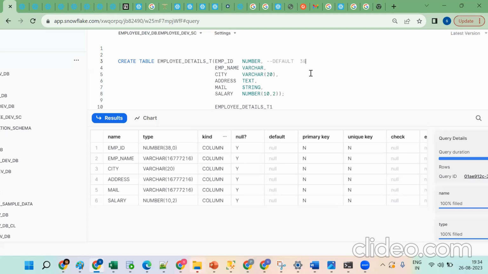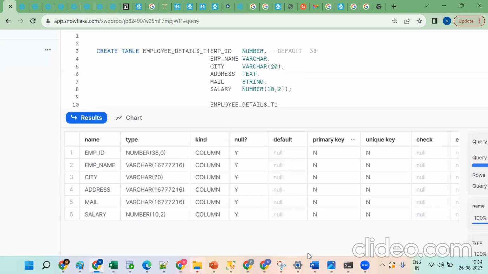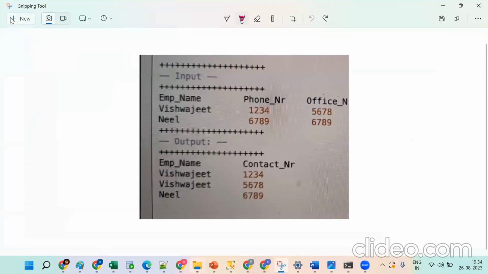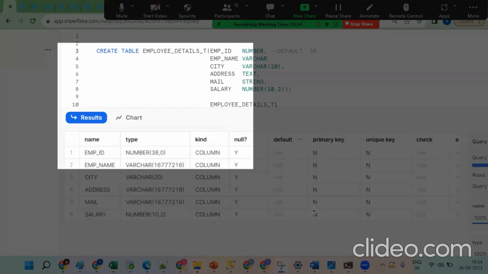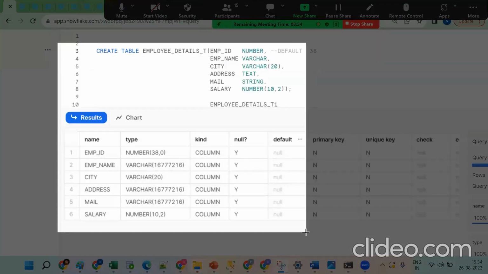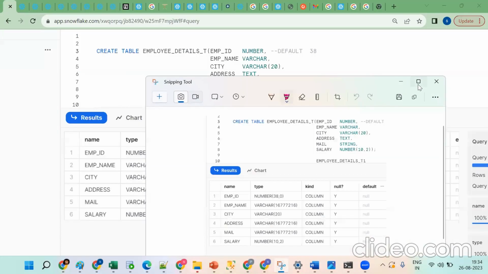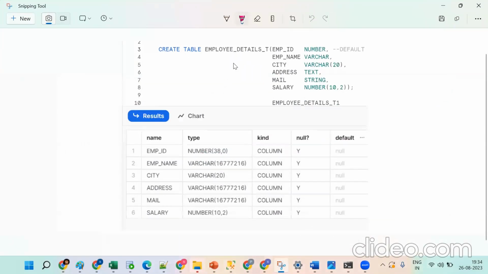One more time, see the same thing. I'll take a screenshot. This is my table structure. These are my column names and these are the data. When I mention number, it takes the default of 38, in the sense that it can accommodate up to 38 digits. So this is fine.